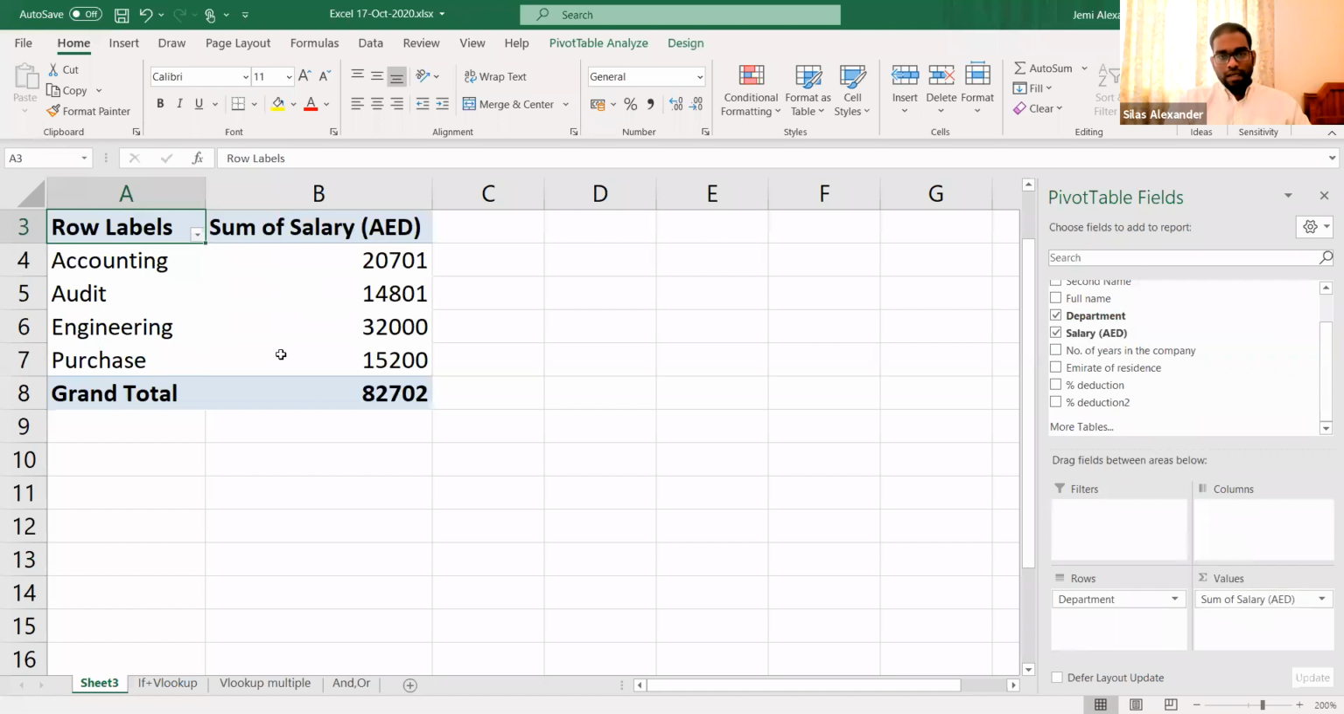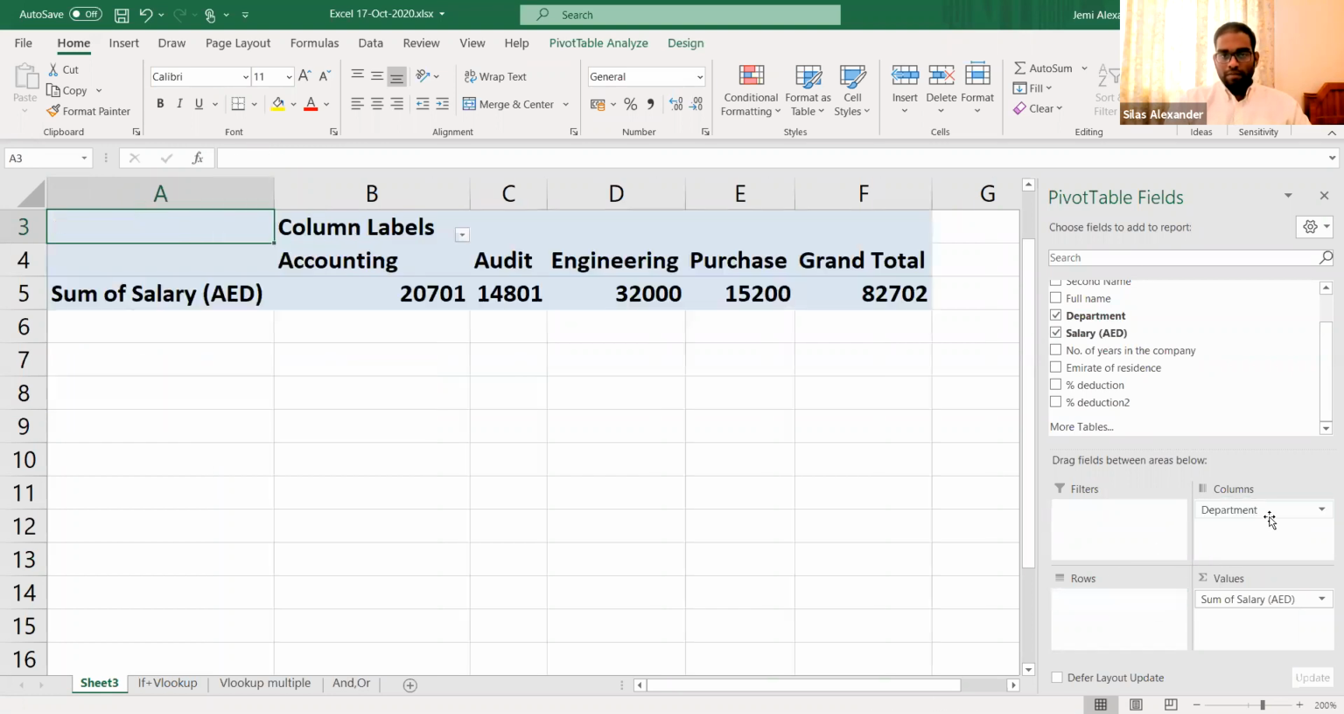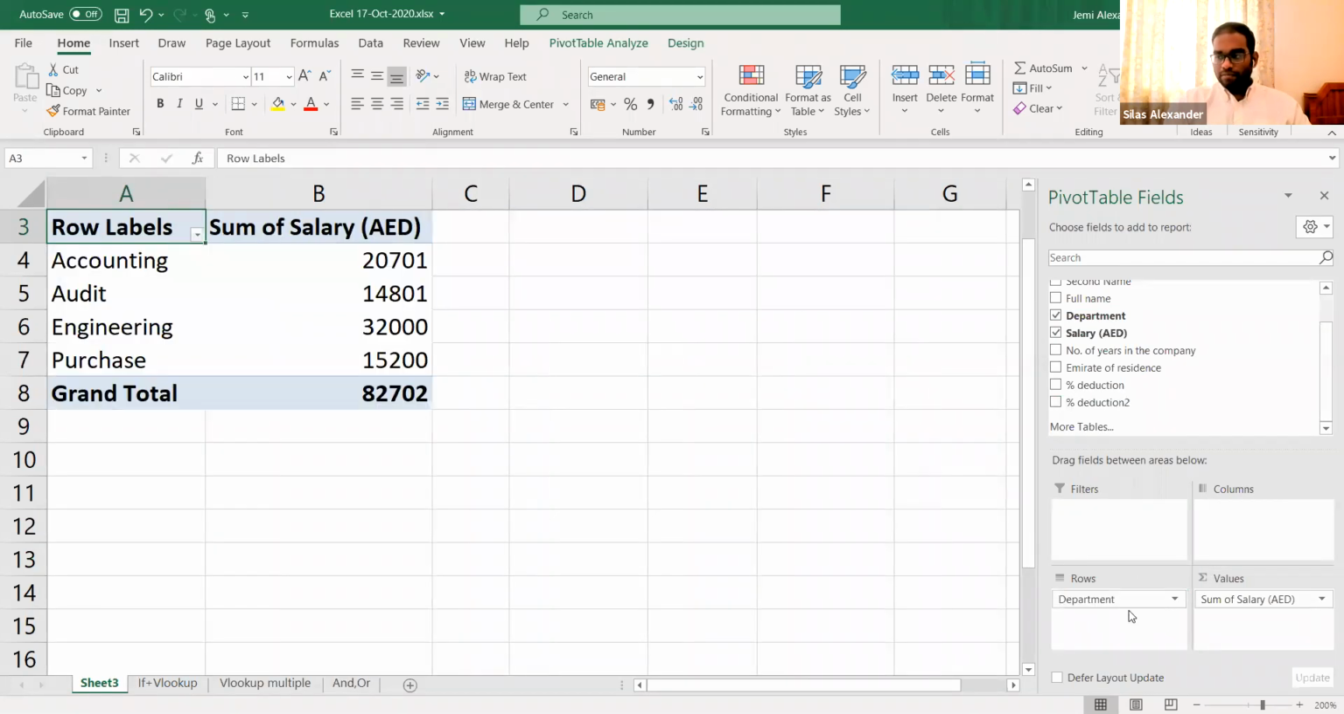You can see that is the total amount paid to accounting, the total paid to audit, the total paid to engineering, etc. What happens if you put the department in columns? You drag the department onto columns. It's the exact same thing. It's just a better view if you put it in rows. Here you can see accounting 20,000, audit 14,000. The total is still the same, 82,702. So now I'm just moving the department down.